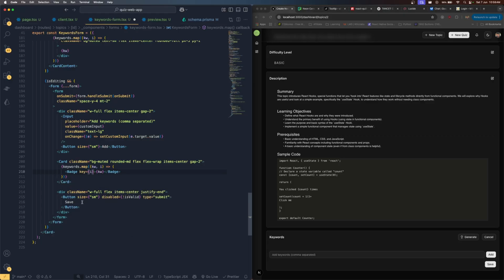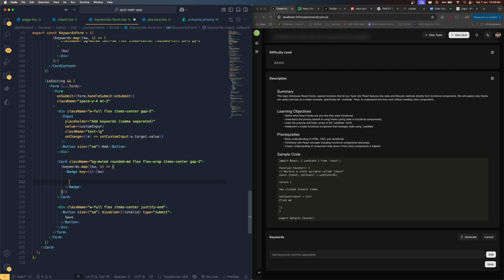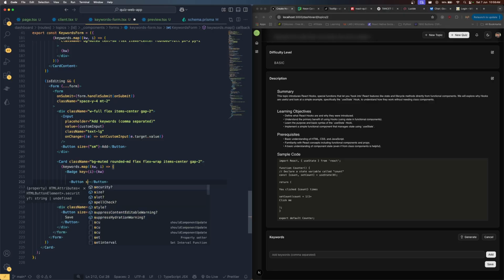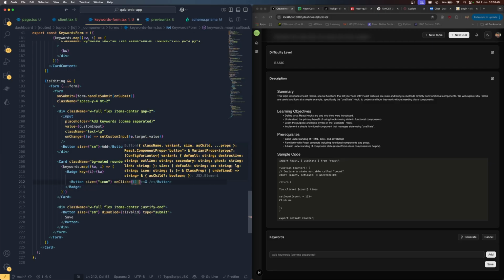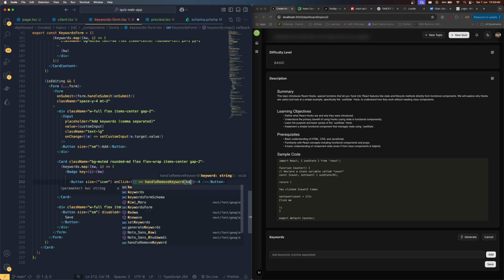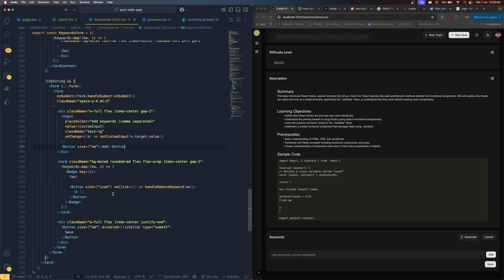Right, for this, right after here, I'm going to bring a button, size, which is going to be icon size. Then I'm going to bring the X icon. For this button only, I need to say on click, I need to call this handle remove keyword. I need to supply the keyword that is going to remove that.